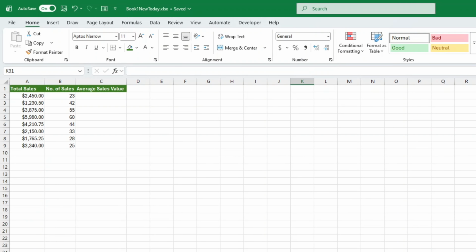In this video, I'm going to show you how to apply a formula to an entire column in Excel. I'll cover methods that work in all versions of Excel first, and then some advanced techniques for Excel 365 users.